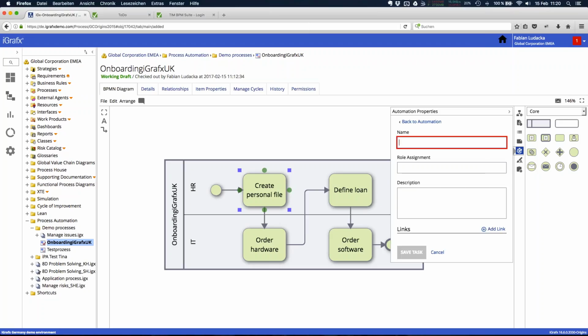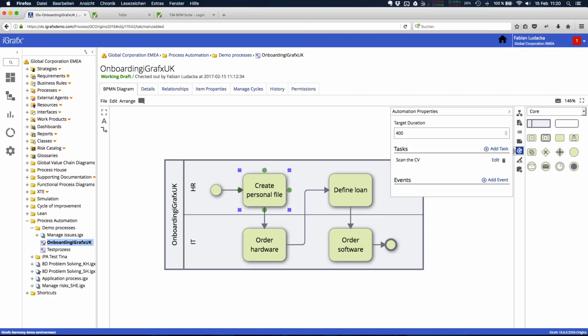So, for example, you can do a checklist here. Inside of this create personal file activity, there are several tasks to do. For example, scan the CV of the new person, and then you can save the task. And of course, there are several more possibilities to add more tasks. For example, you could also scan the picture of the person who will newly come to your company.